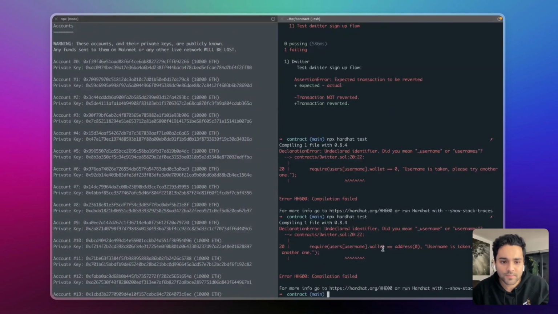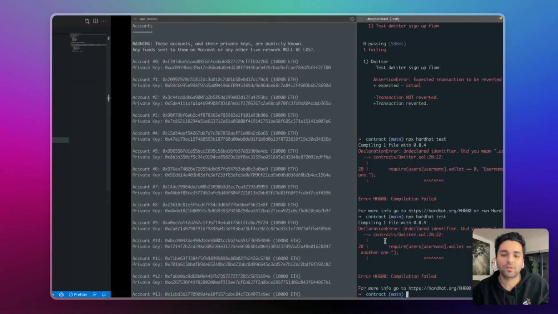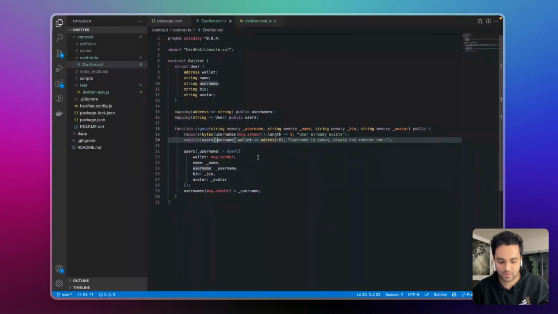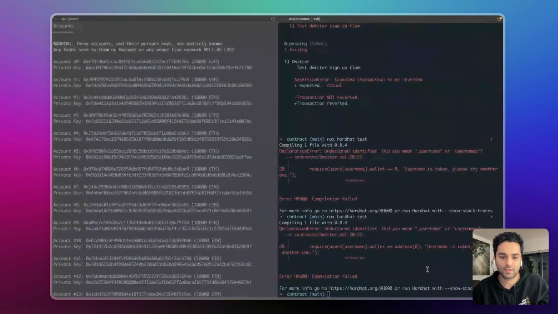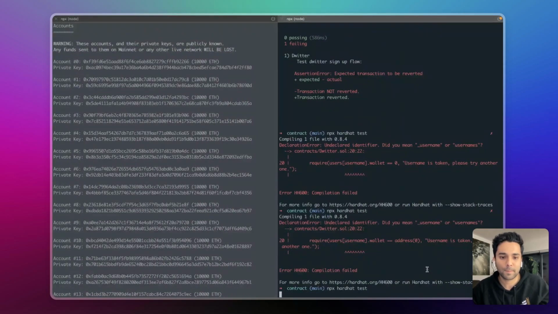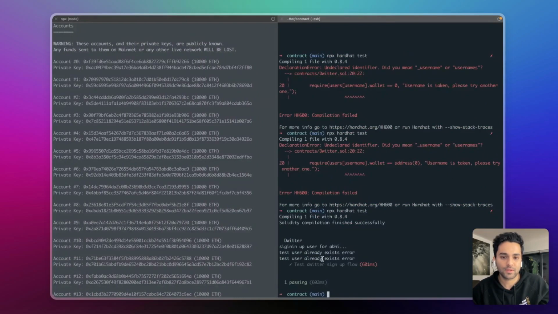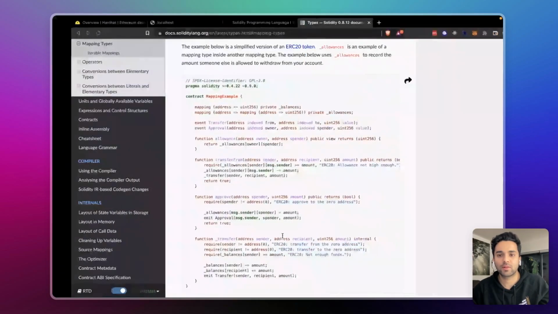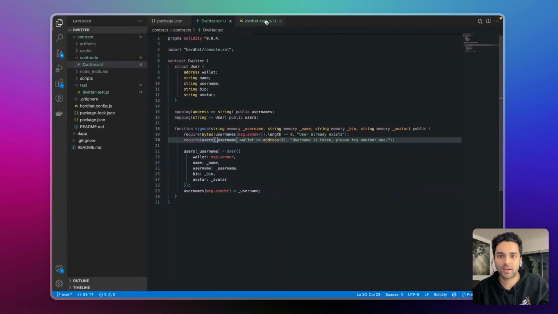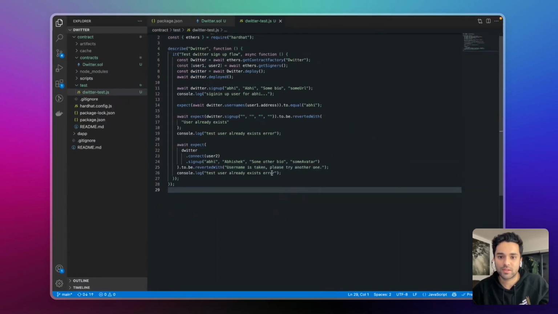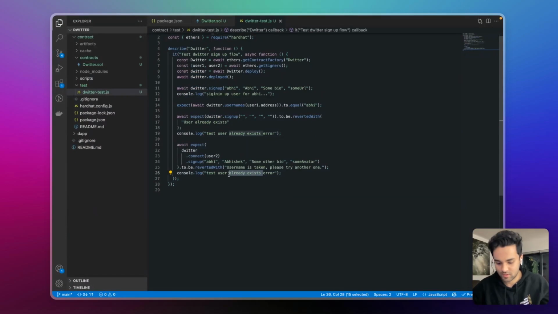Okay, it failed again. Did you mean, oh yeah, I meant this is underscore username. Let me run this again. Yep, that works. Test user. Okay, I'm logging the incorrect message on the second test. Let me change it to "username is taken." This is the username is taken error, right?